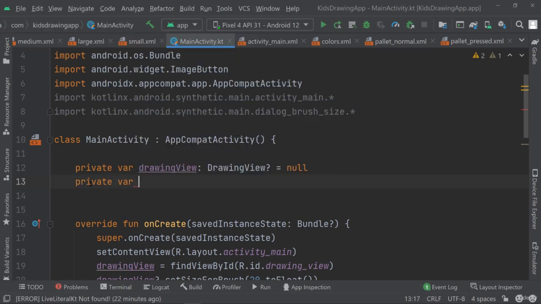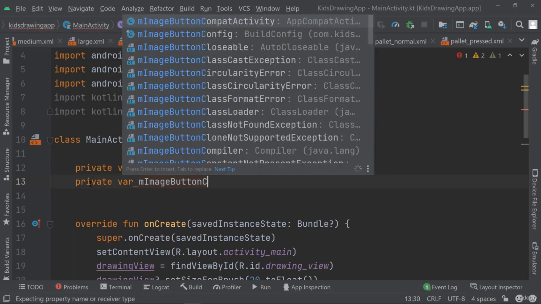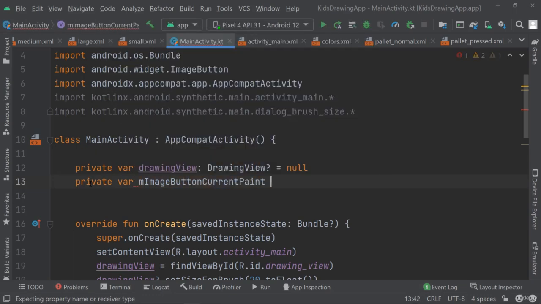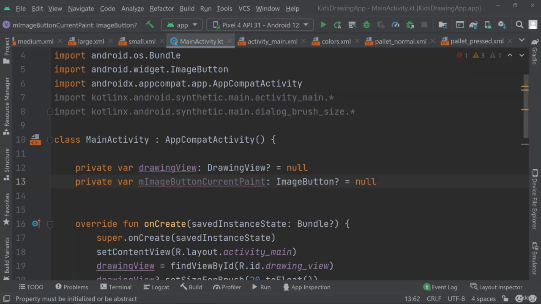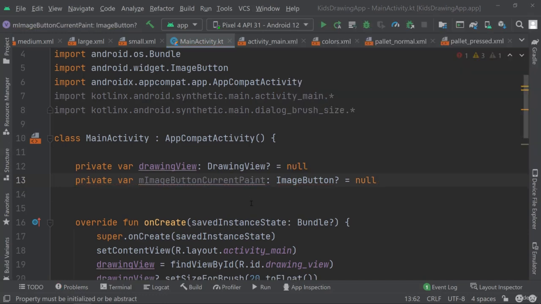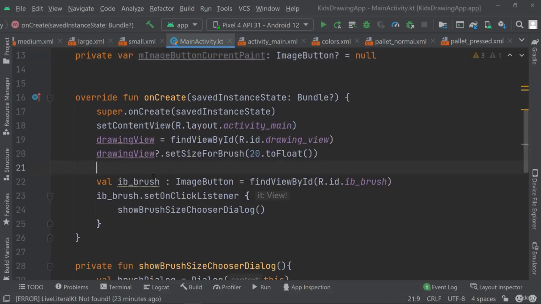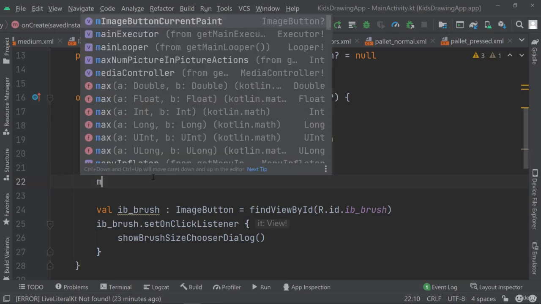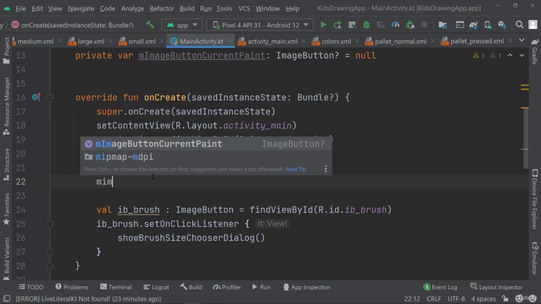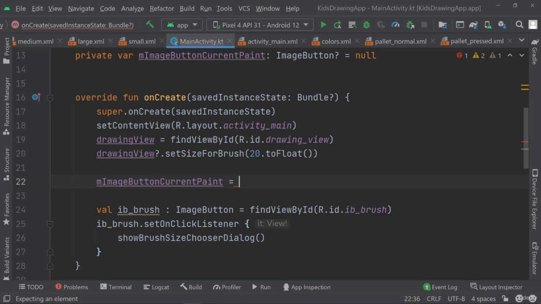So I'm going to create a new variable, image button current paint. It's going to be a global variable, which is going to be of type image button, and at the beginning it will be null. Okay, so then when we want to use it, and that would be, for example, inside of our onCreate, where we're going to set the default color at the beginning, I'm going to set the image button current paint to be using our linear layout colors.